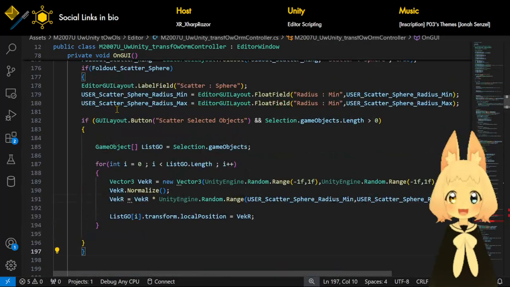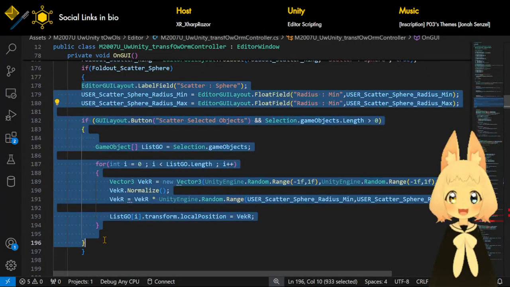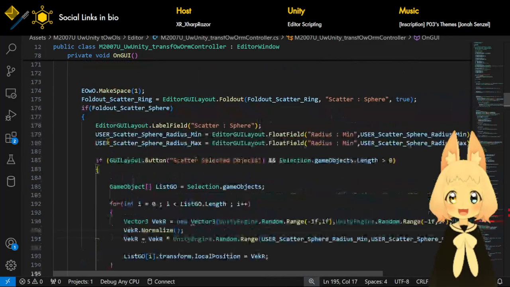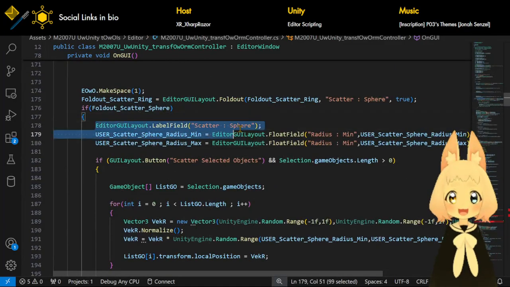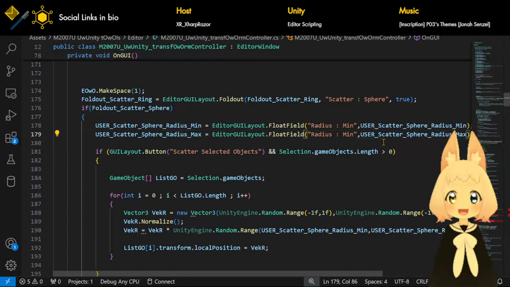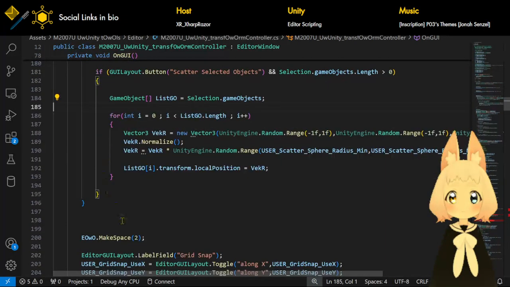There we go. And then we'll just indent. There we go. And then we don't need this title anymore. This one should be radius max. Yep. Alright, that looks pretty good. Alright, next.